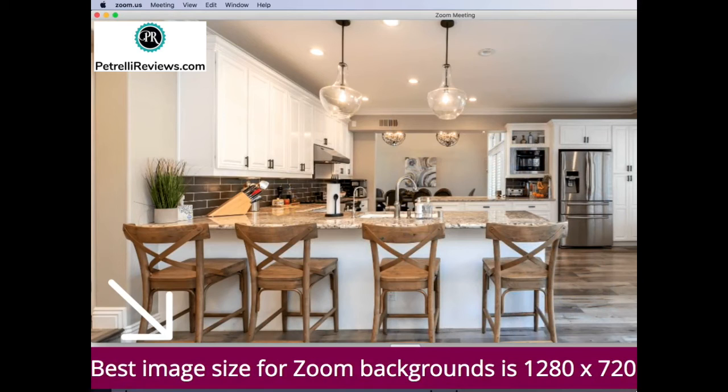Now here's a couple tips to help you when selecting your virtual background. First of all, the best image size for Zoom backgrounds is 1280 by 720 px. Also, it's a good idea to pick an image that is light and bright. Also, it doesn't matter if you are picking a home background or an office background.